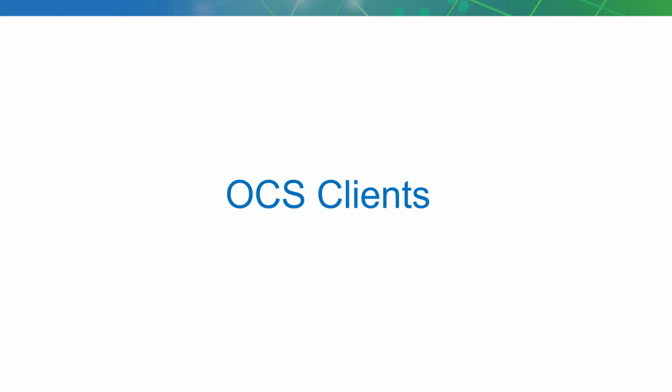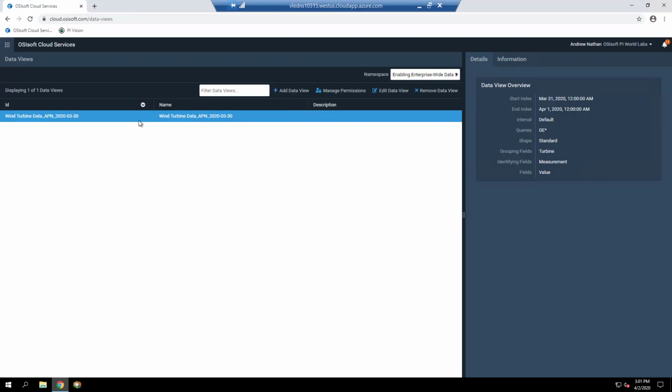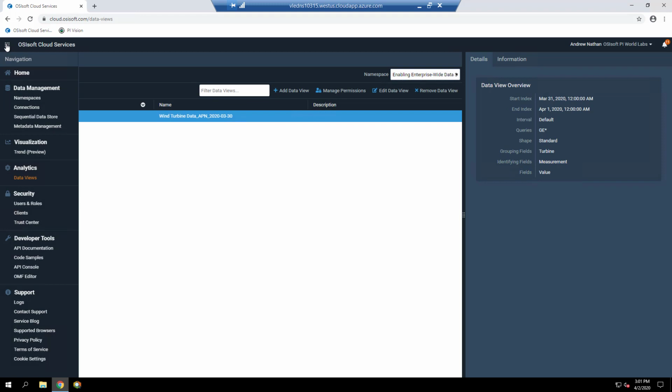For external programs to connect to OCS, an OCS client needs to be set up first. This client's details will then be used to connect to OCS and access the data view. Navigate to the Clients page under Security in the navigation menu.